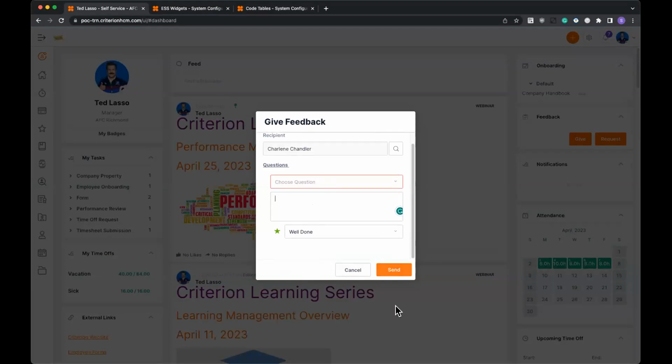So again, this is not a performance review, obviously, because it's just 1 or 2 questions. You could add more than 1 if you like, but it's not an actual performance review. You're not scoring them on something, but it allows you to give that positive or negative feedback very quickly.